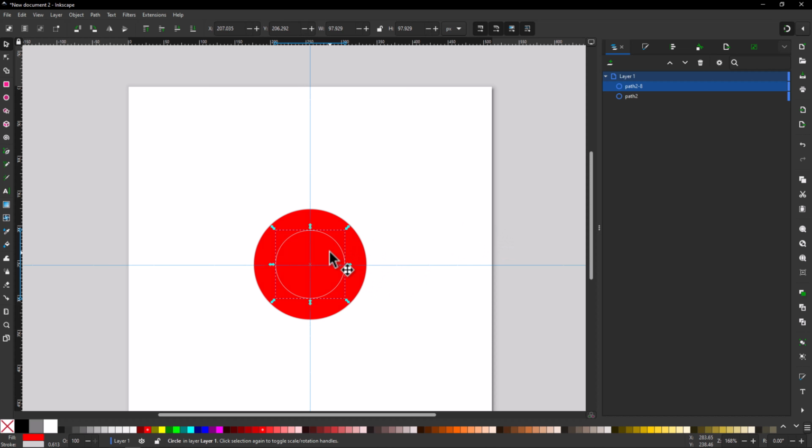Now I want to copy and paste this in place one more time with the small one selected, because I'm going to make a third circle on top. So I'm just going to hit Control C, Control Alt V, and that pasted another one in place. And I'm going to scale this down with Control Shift and drag that circle down. Okay, so we have three paths stacked.